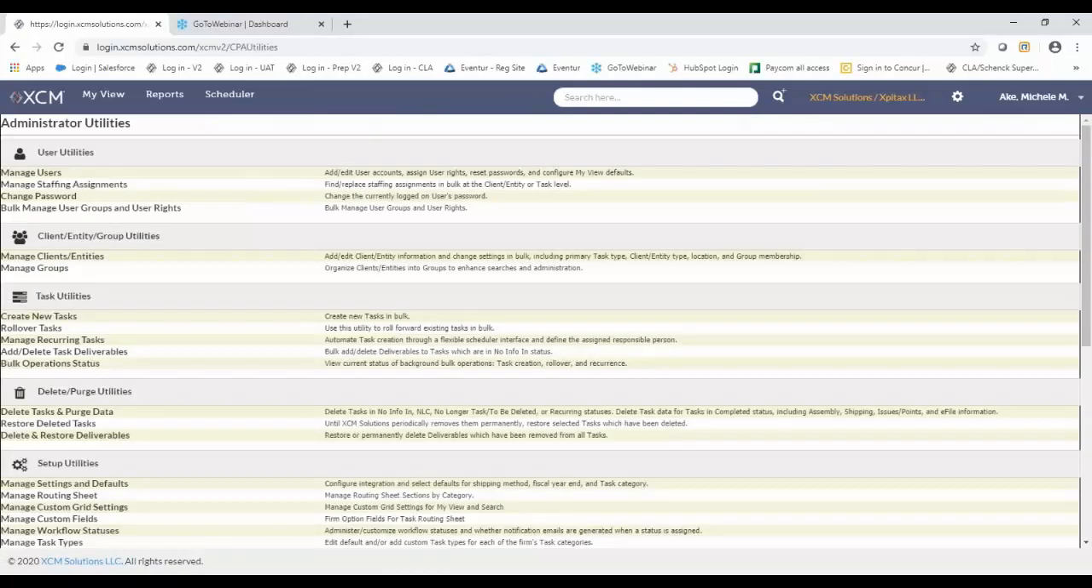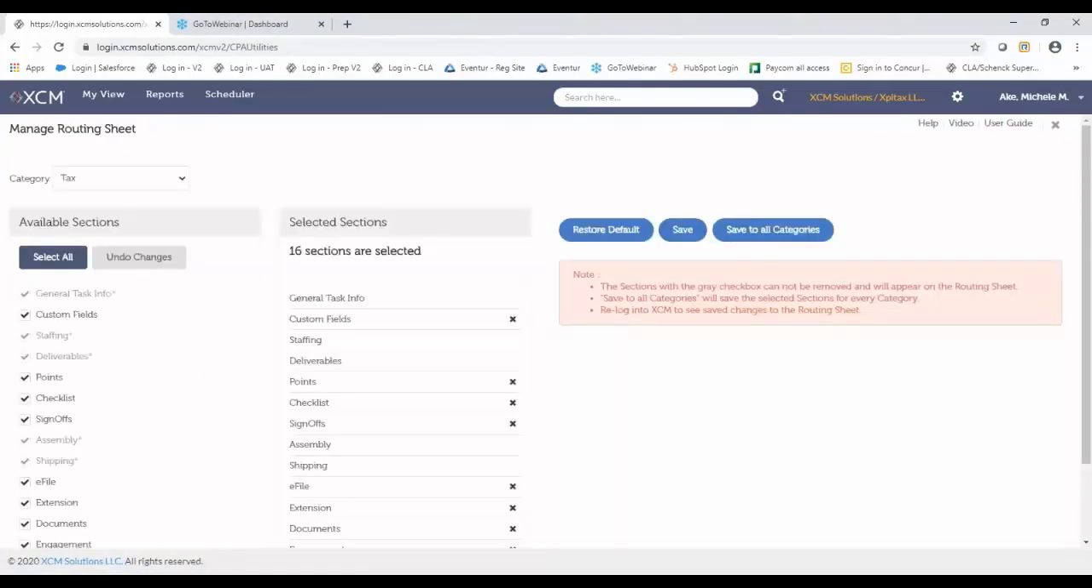The next utility I'd like to show you is the Manage Routing Sheet. This is an updated routing sheet area. Over the last year or so, this has been changed. Some of you may know about it, some of you may not, which is why we're going through these today.